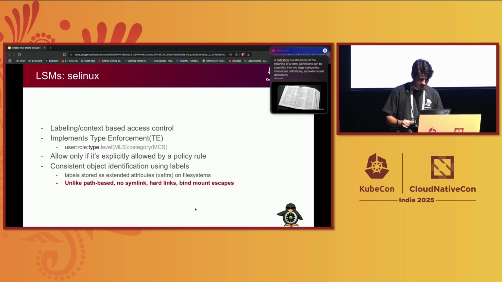And the access is allowed using SELinux policy rule defined with these labels. Access is allowed only if a matching policy rule exists. So these labels are stored as an extended attribute on the file system. So it uniquely identifies the resources.